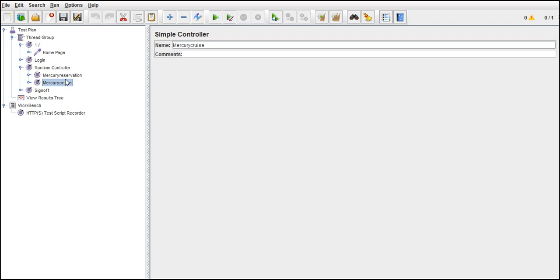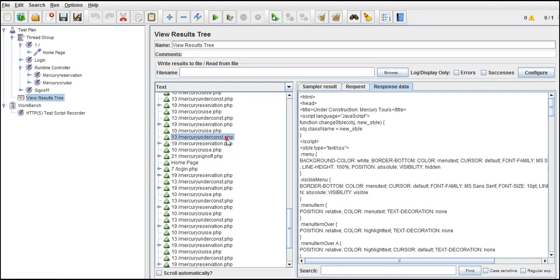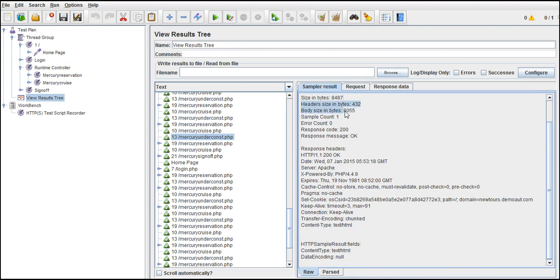Even in the results, we are interested in seeing the overall output of these two. For example, in the view results tree, for each reservation, for each request, you get a response saying how many bytes were sent, how much time was taken, and all the other information. The body size is 8055. But now I am interested in the transaction result.